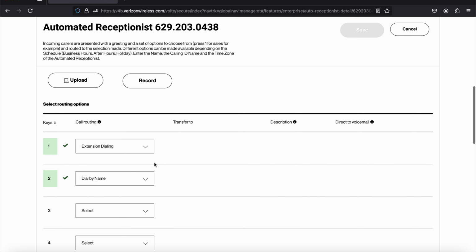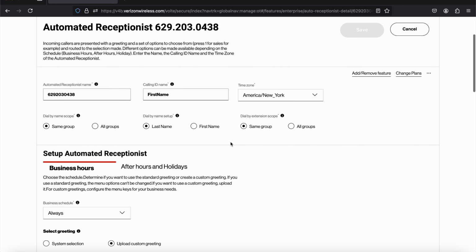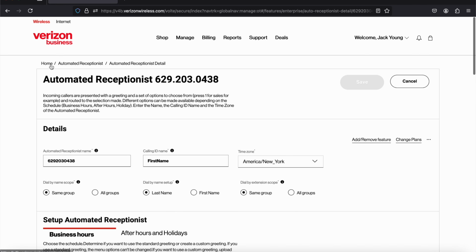You can do things like dial by extension, dial by name. Again, you can have another auto receptionist, or if you needed to ring a group of people, maybe a dial by department option, then you would utilize a hunt group in that scenario.